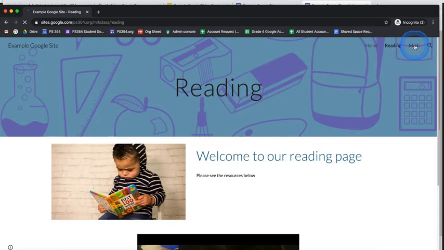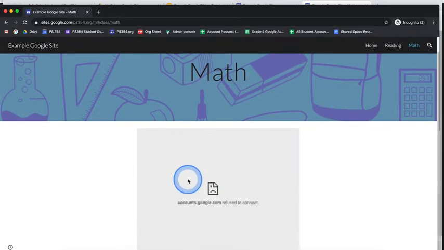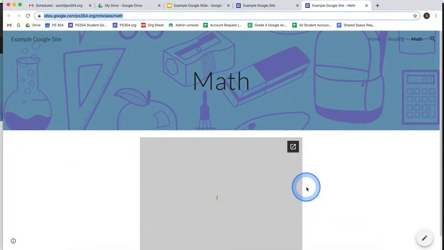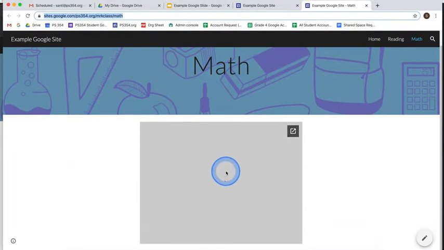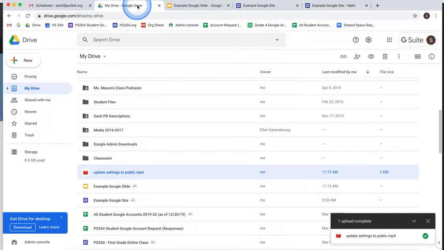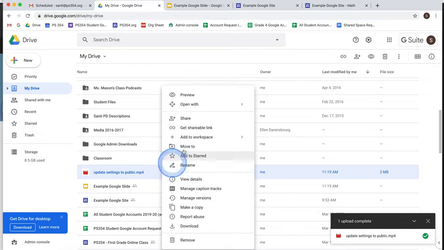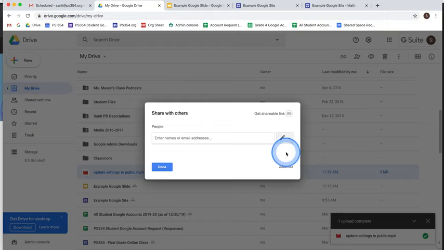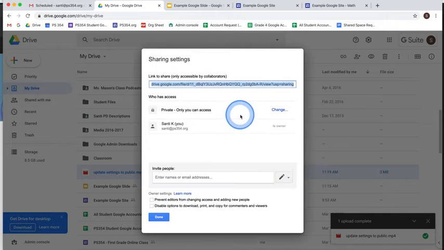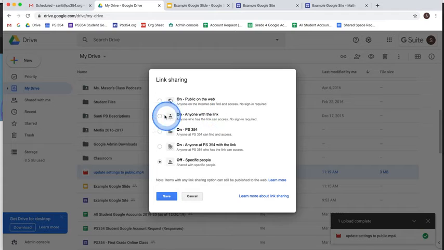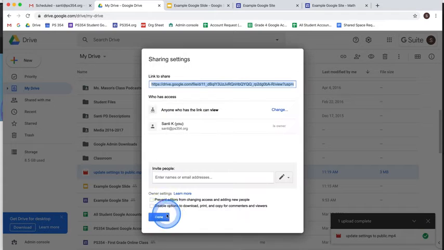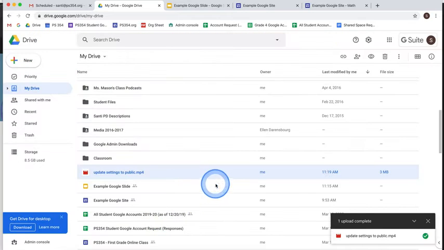Once I go to the page where I uploaded the video, you'll get an error message here because the privacy settings were not selected. So now let me switch back to my site, and I want to edit the privacy settings. You do that by going back to your Google Drive, going to the file. If it's a video, you can go ahead and right click on it and hit share. Again, go to advanced, and instead of private, you want to change it so anyone with the link can view. So I'll hit save. Okay. So now I've updated the privacy settings.